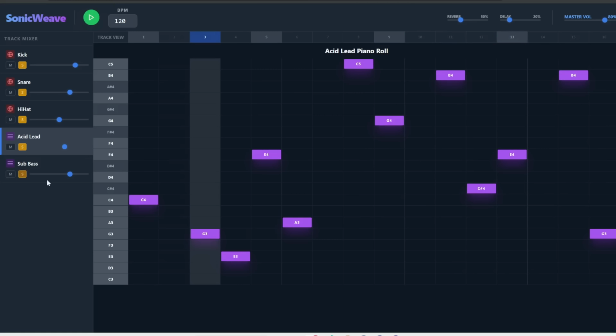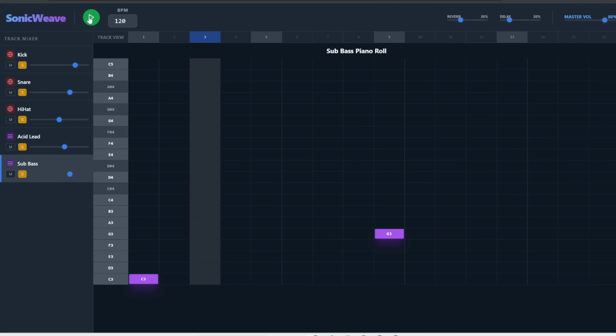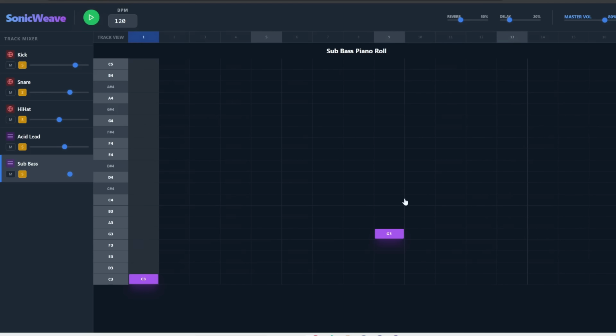Next, let me add the bass in as well, and then press play. Okay, and then let me add some additional notes here, like this, and then press play.